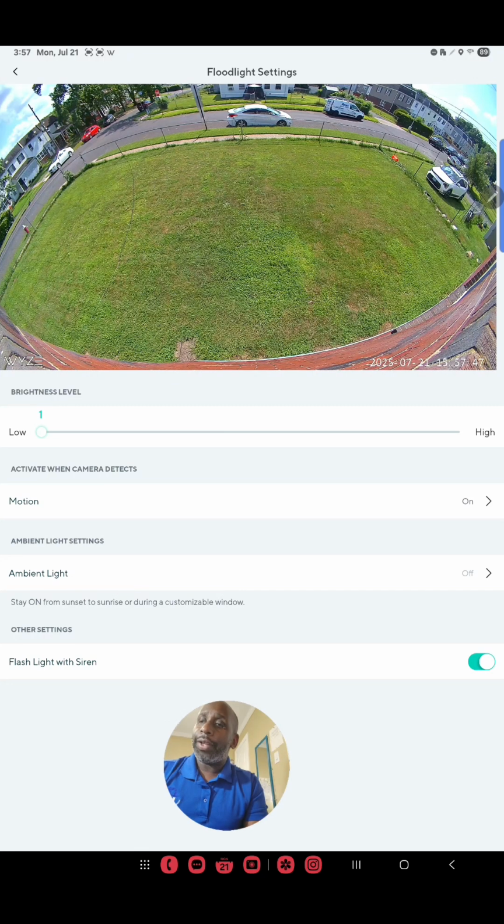This flashlight with siren setting, it actually will do like a strobe light to sort of scare your assailant. So it's a really good thing to have. So I like to leave that on.